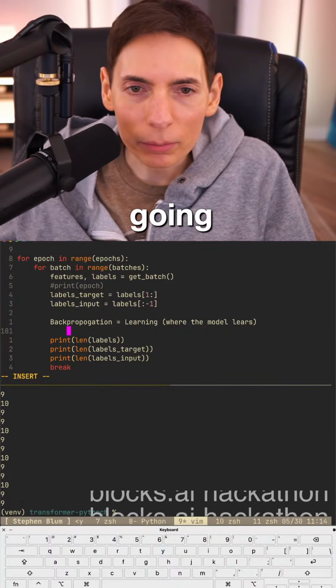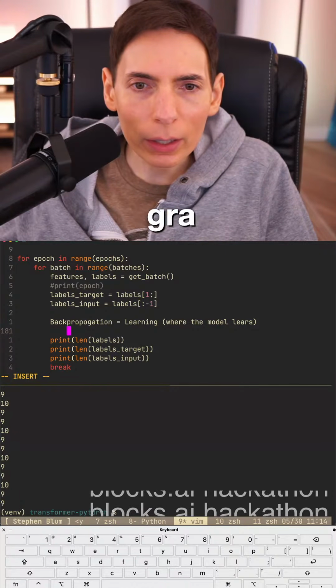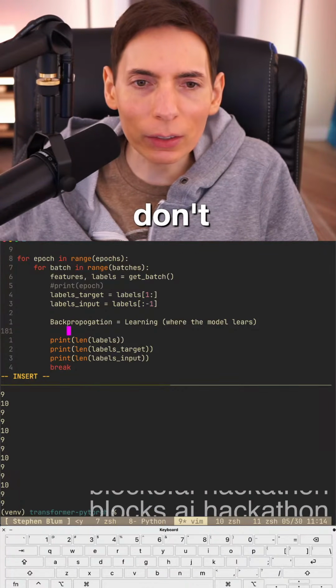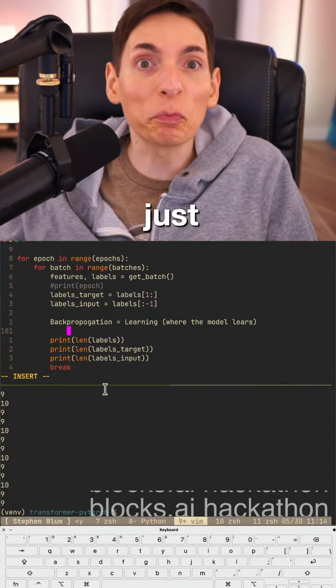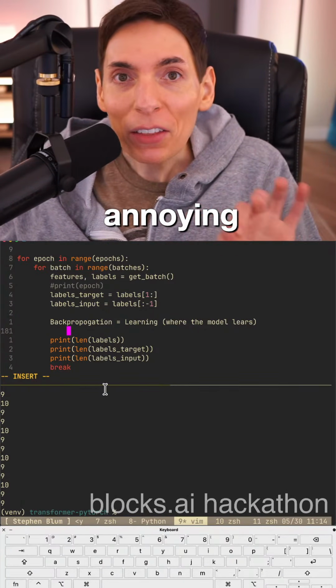Get those layers going. See, the problem is, I don't know what a gradient or a derivative is, so I don't understand anything. Don't worry, it's okay. They're just annoying math terms. They are annoying math terms.